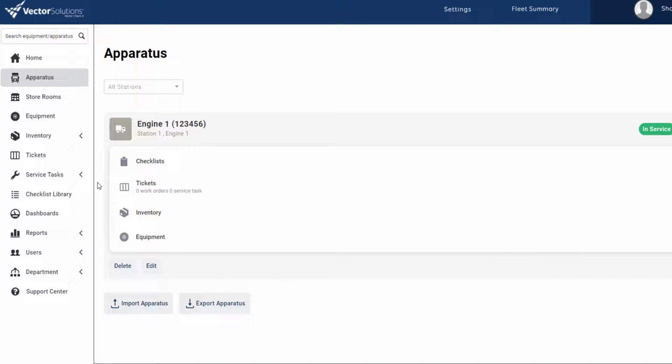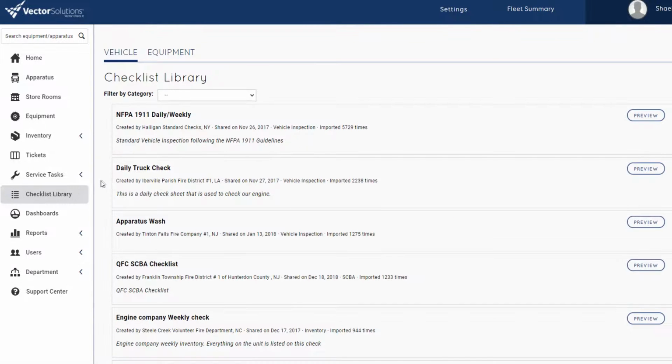Once creating the apparatus, we'll want to first build our checklists. Take a look to see if you wish to import one from the checklist library. Keep in mind you're able to edit it to make it customizable to your department. Within the checklist library, you're able to import pre-existing checklists created by other departments that have shared them globally. Be sure to take a look at this for any future checklists you may want to create.